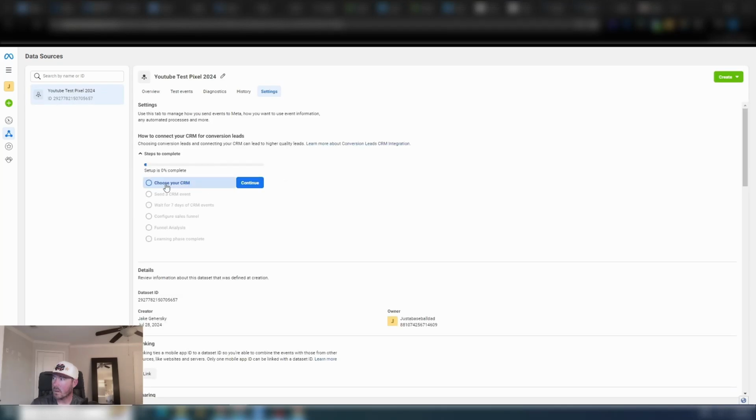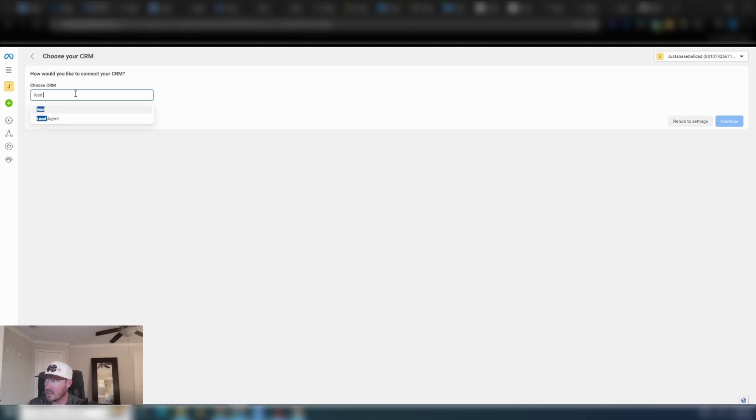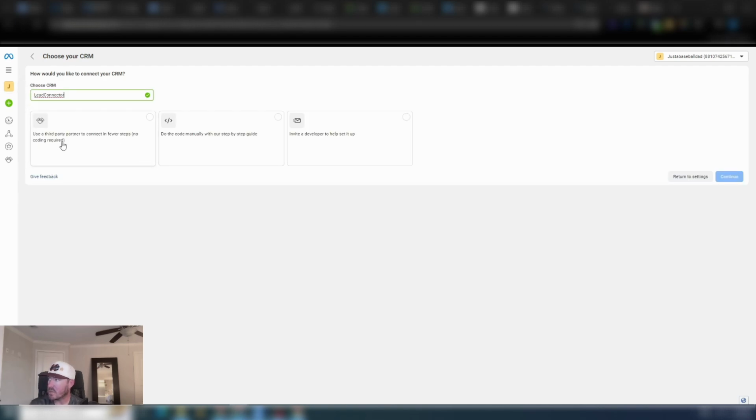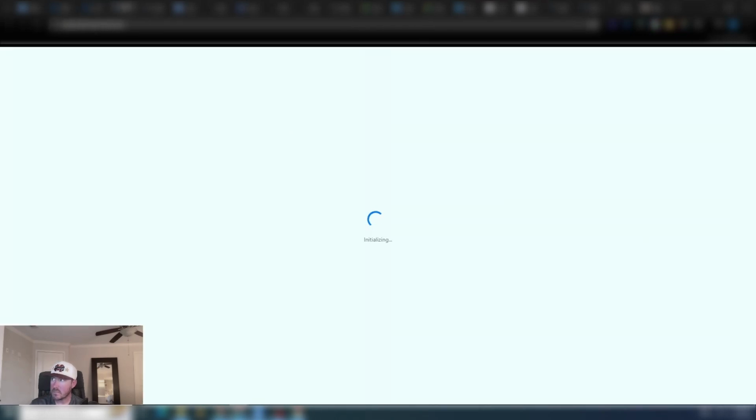All right, so now we're going to choose our CRM. All right, we're going to start typing lead connector. Actually, just lead, and then we'll find it right here. We'll click that. We're going to use a third-party partner to connect in fewer steps. No coding required. We're going to select lead connector, and we're going to click go to partner. And that's just going to take us to the site itself.